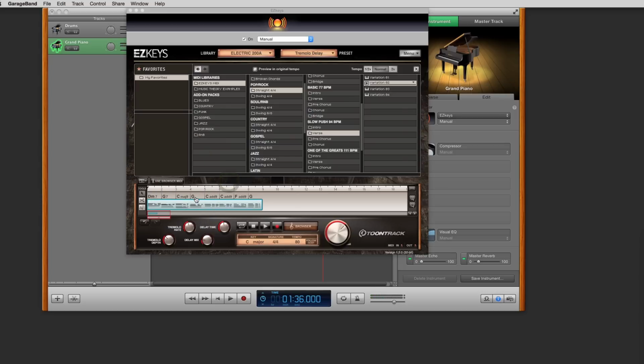Cool. Okay, the fourth chord is our last one. We're going to choose F. Major 7. Let's change the inversion.